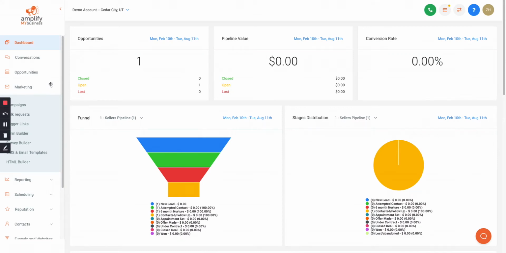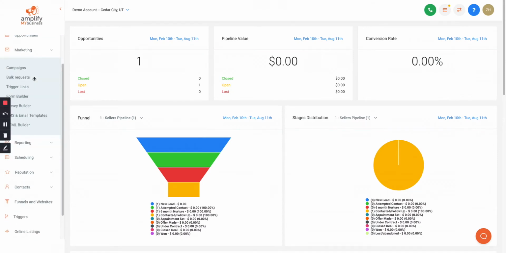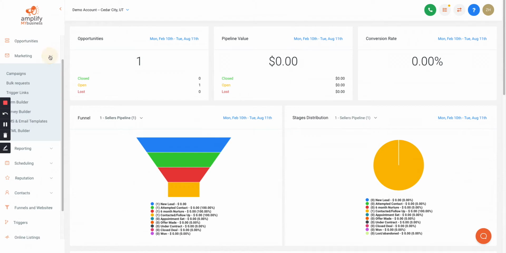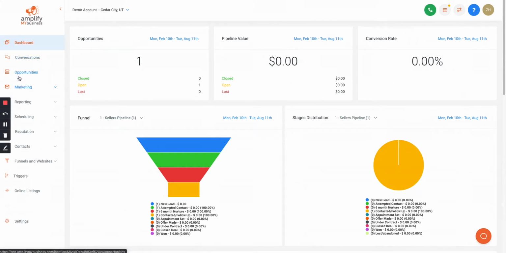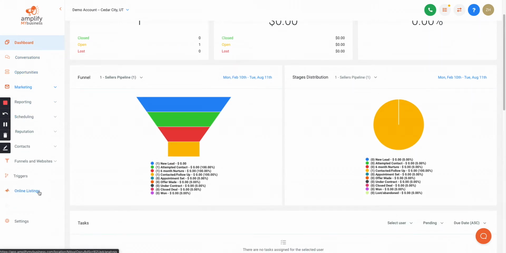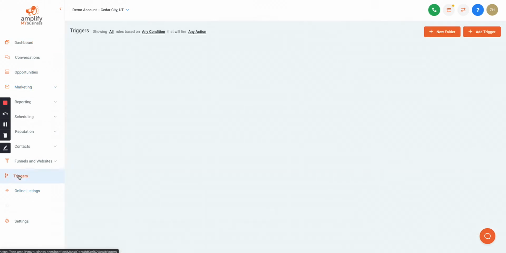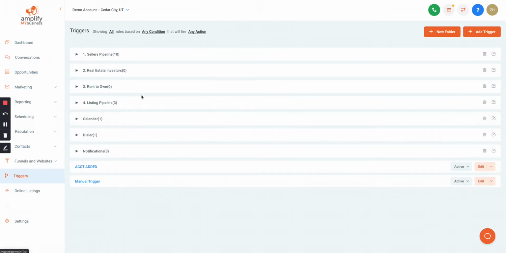Hi everybody. I just want to show you how to create a trigger so that you can use it for anything automation wise. So all I'm going to do is go all the way down on the left hand side to triggers. These are already the triggers that are in place, but I wanted to show you how to create a trigger from scratch. So all you're going to do is say add a trigger.